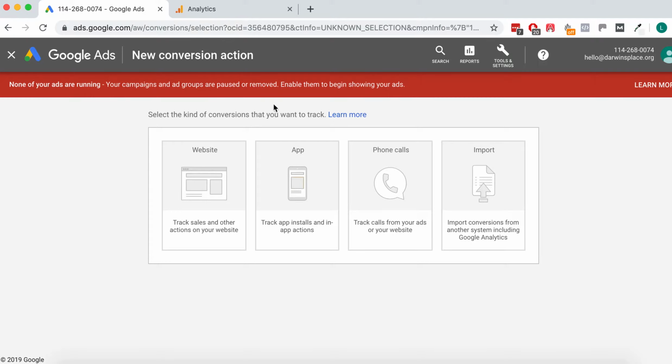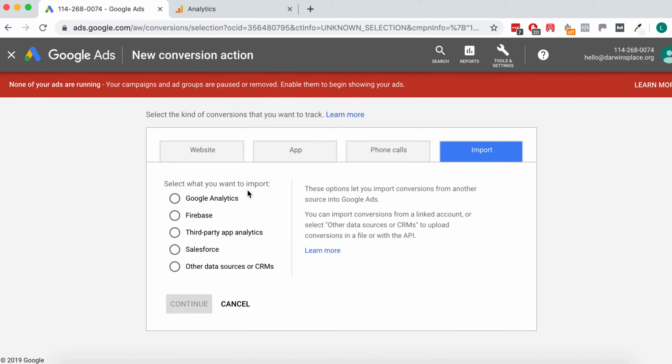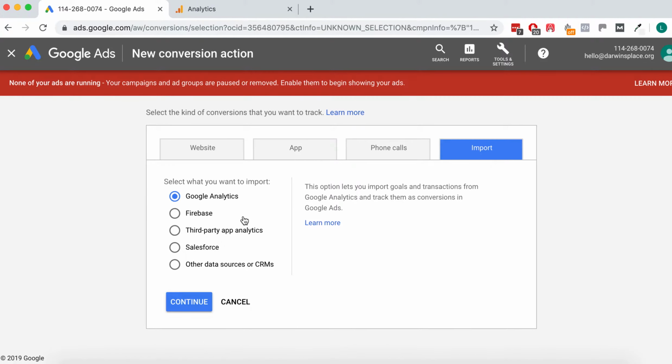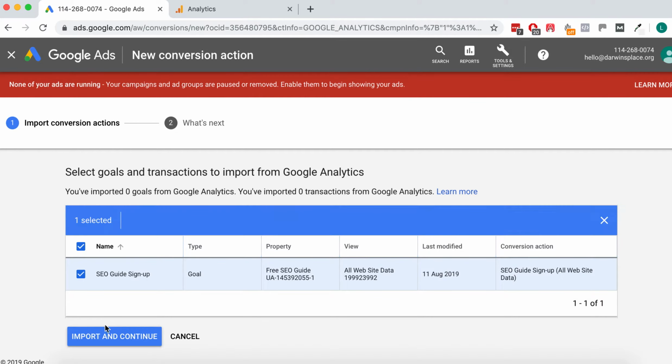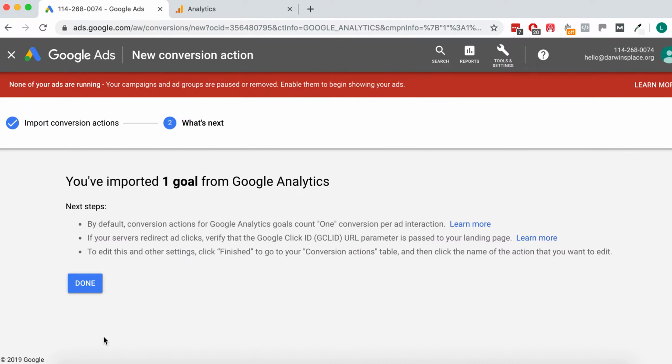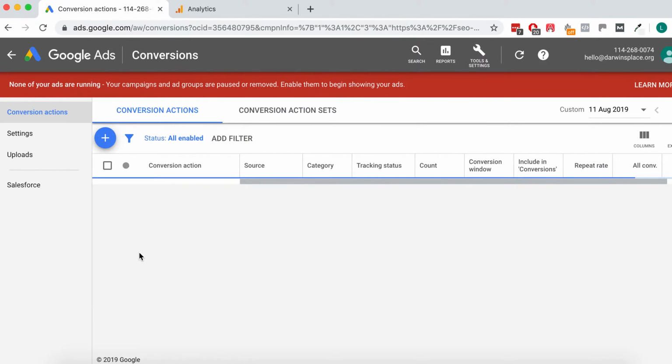And then this is what we're typically presented with, but because we have created it in GA, we want to go ahead and import. We want to select it from Google Analytics and press Continue. And as you can see, the conversion goal that we've created previously has now been imported here. We select that and say Import and Continue. And there you have it. We've imported one goal from Google Analytics when we press Done.